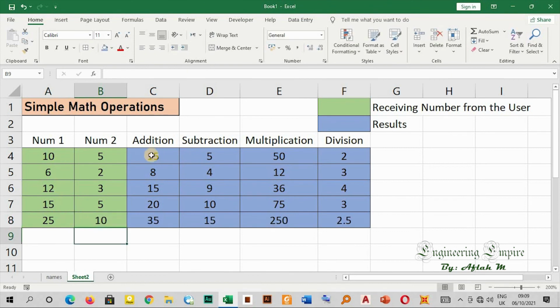Now this cell will give me this plus this, which is 15. This cell will give me this cell plus this, and it's equal to 8. This cell gives me this plus this, because I have dragged the formula, so the reference is also dragged with the same procedure. Here it gives me subtraction, this minus this, 4. Multiplication, 6 times 2 equals 12. Division, 6 divided by 2 equals 3, and so on.